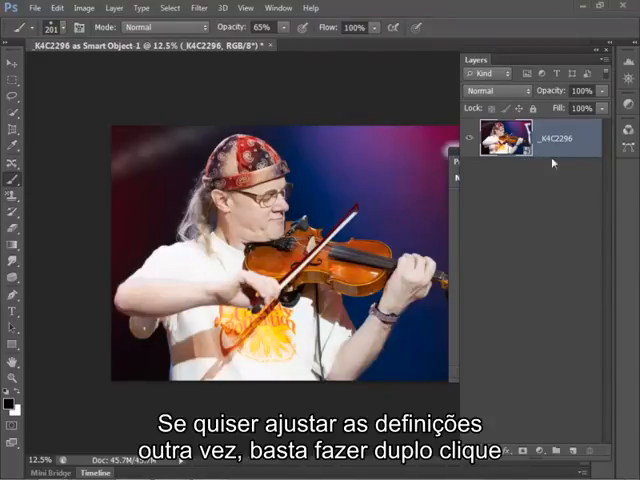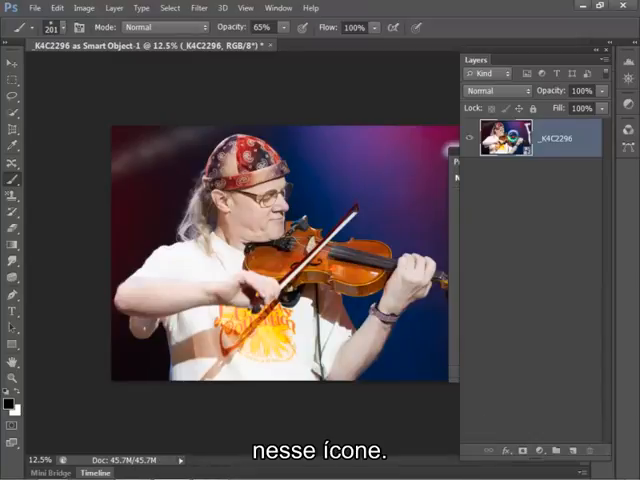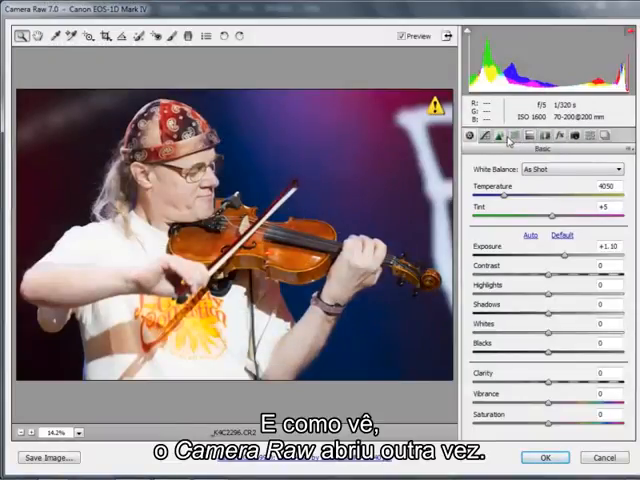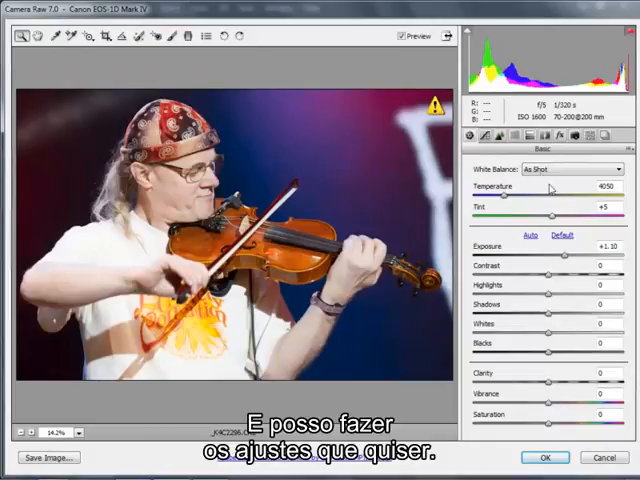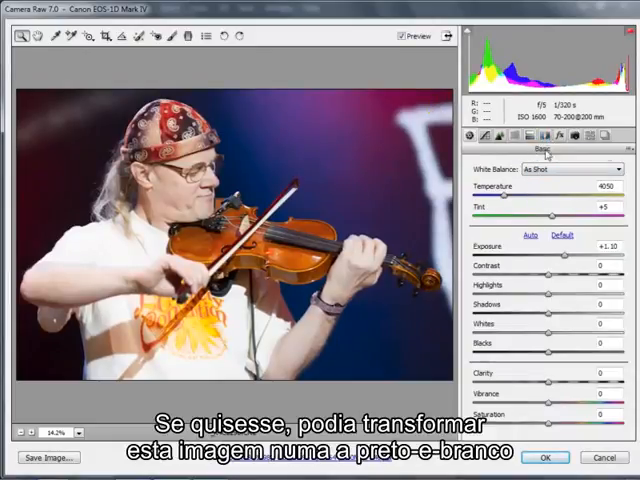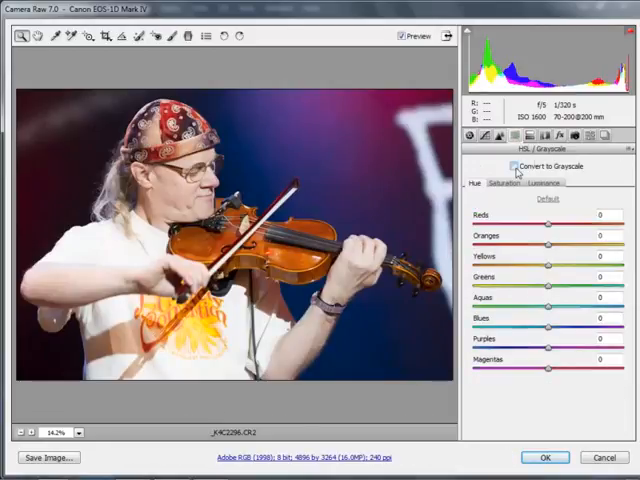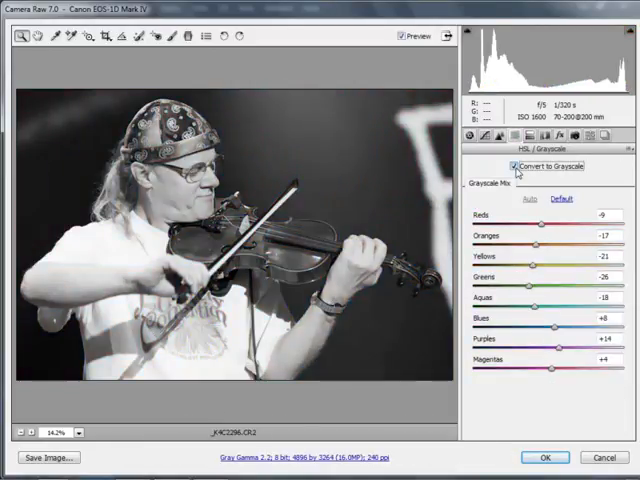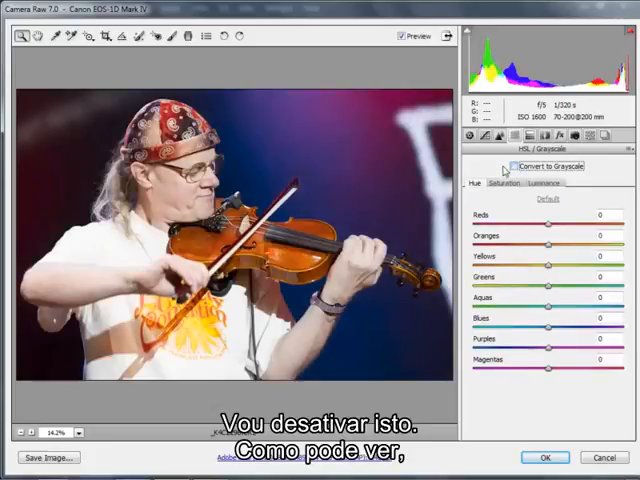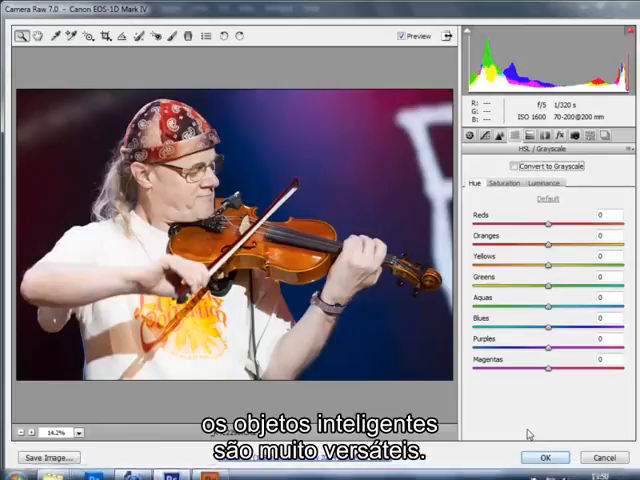Now if I want to adjust my settings again, all I have to do is double click on the icon, and as you can see Camera Raw is opened again, and I can make all the adjustments. So if I wanted to, I could actually turn this into a black and white image using Camera Raw's adjustments. I'm going to turn that off again. So as you can see, smart objects are extremely versatile.